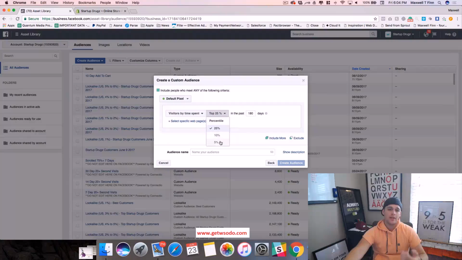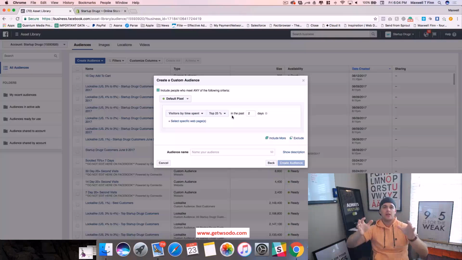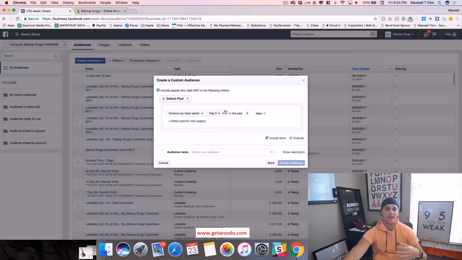So I can build an audience that says, I want to retarget just the top 25% of my visitors in the past 180 days or 2 days or whatever the window is. And so Facebook's going to look at time spent on site and other metrics, and they're going to bucket people. And so now I start at 25%. Maybe I want to really narrow it down. Maybe I'm a high traffic site, got a lot of traffic coming in, and I just want to focus on my top 5%, my best prospects. And so this is really a powerful tool.